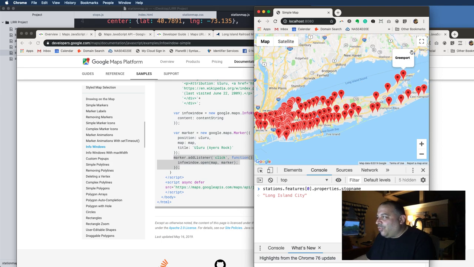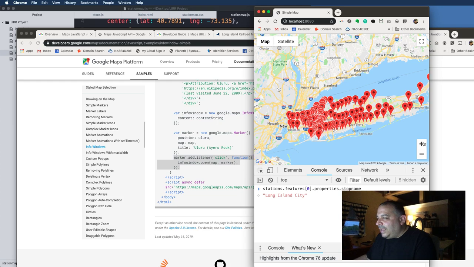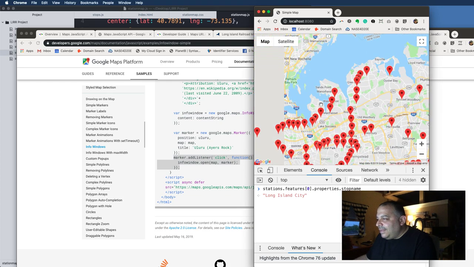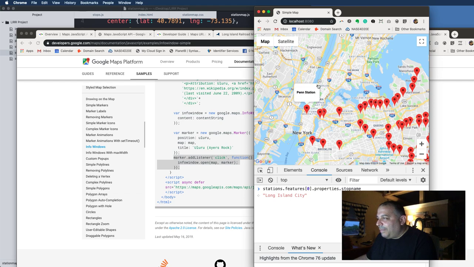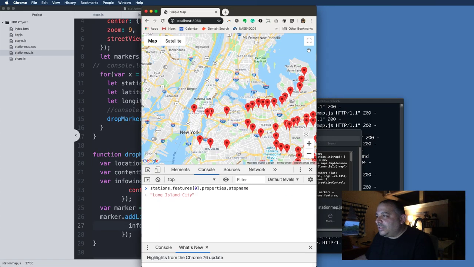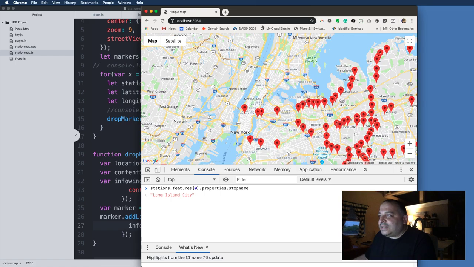That is Greenport. Let's find the world famous Penn Station right there. Penn Station. Atlantic Terminal in Brooklyn. Nostrand Avenue. I am so excited and so glad this worked. All right, let's get this puppy up to GitHub so it's available to everyone. And you guys can use this for the basis of your own development.